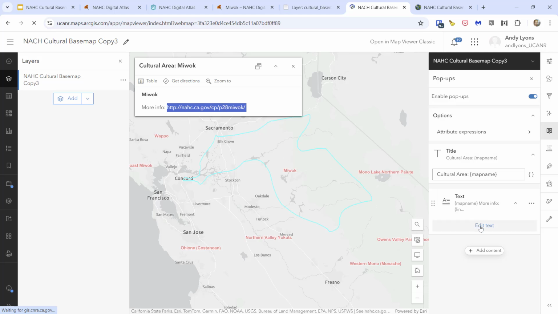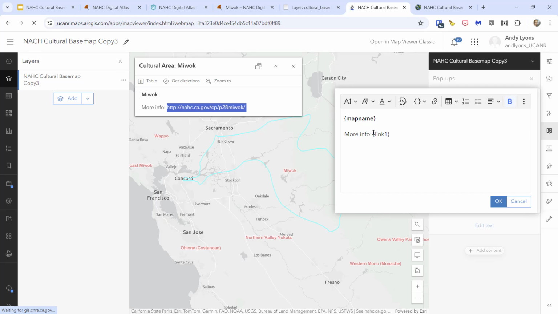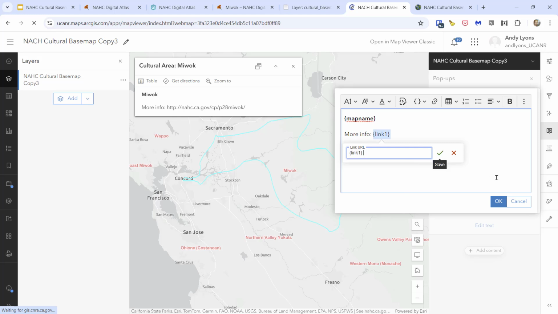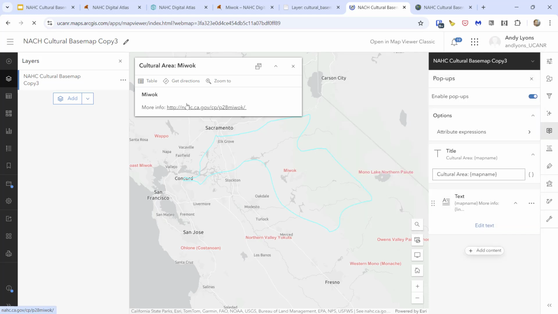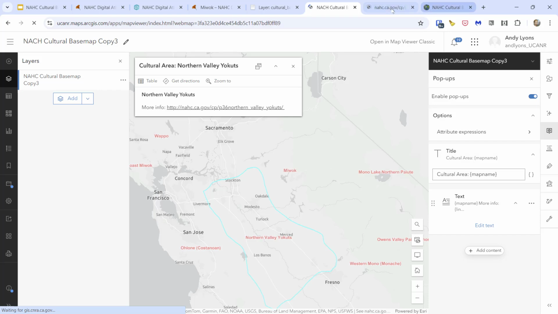So to make that change, I'm going to click Edit Text and then highlight the URL code, including the curly braces. Click on Add or Insert URL, paste that in there, so that's going to become the active URL. And click OK. So now when I click on one of these labels, we get a live link to the Native American Heritage website.